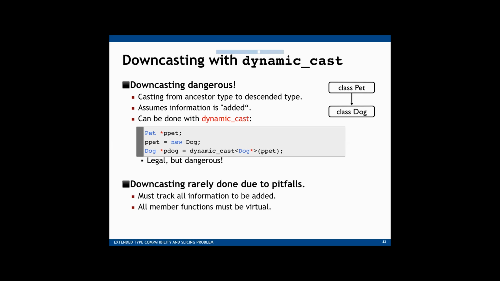But I recommend that you should avoid such downcasting. If you have to perform downcasting using this dynamic cast, you must properly keep track of things so that you know the information to be added is indeed present and not corrupt some of the memory regions. And member functions must be all virtual because dynamic cast uses the virtual function information to perform the cast.